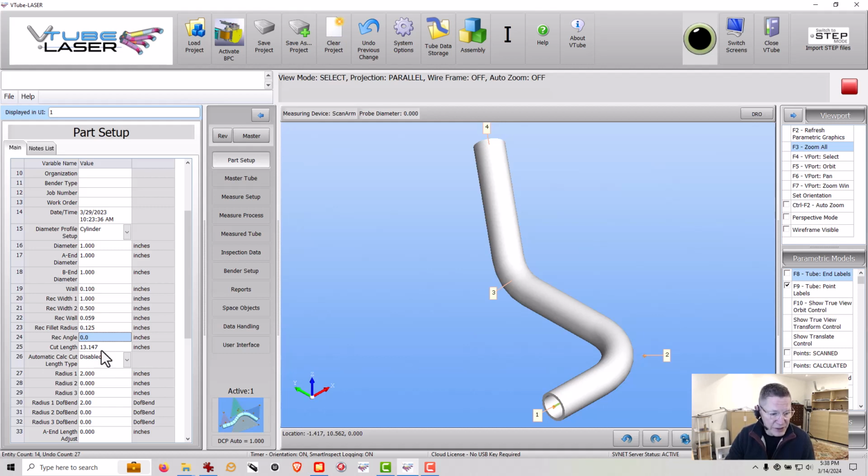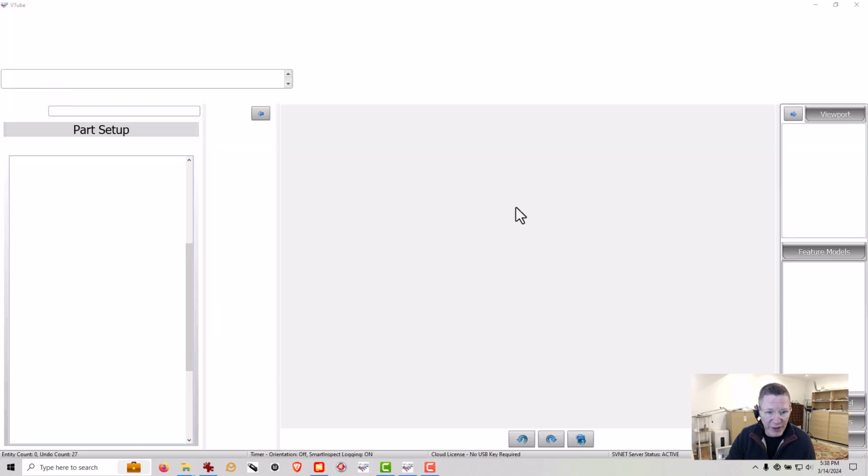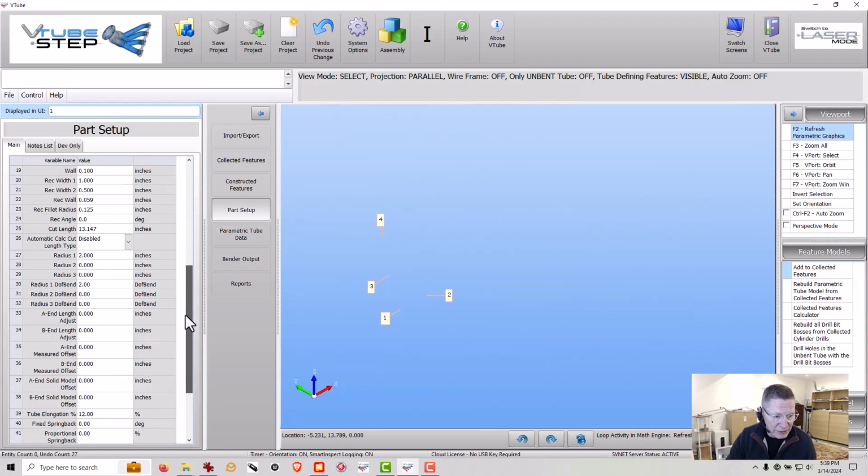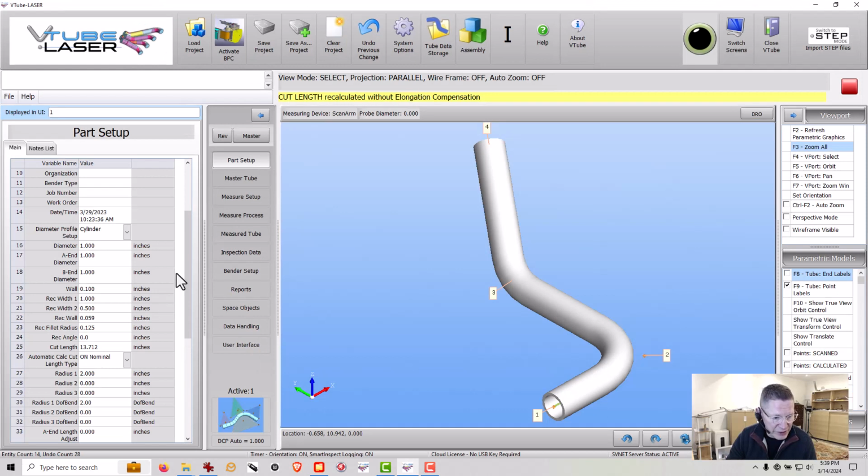Now, this setup is available in both laser and in step mode. So if we go back over to step mode and we go into the part setup, you can just go down to where the cut length is, which in this case is row 25 and 26, and you can see that it's disabled here. So if you change it here, it's going to also change over in laser mode like this. So when you go back to laser mode, you're going to see that it says on and nominal. So that's how you use the cut length calculation features inside VTube laser and VTube step.